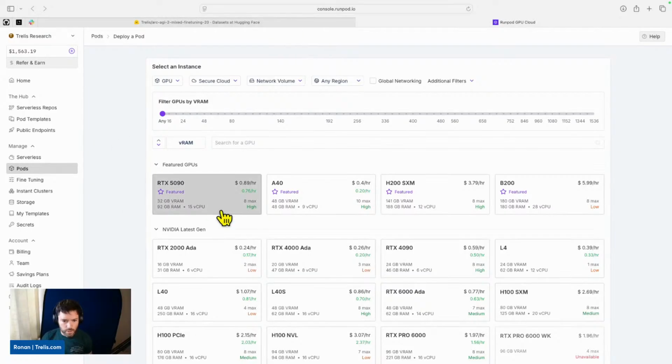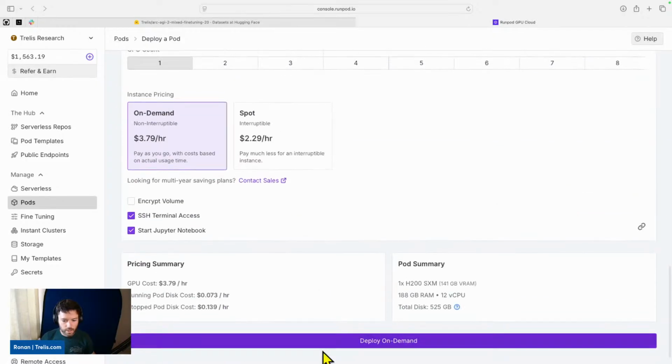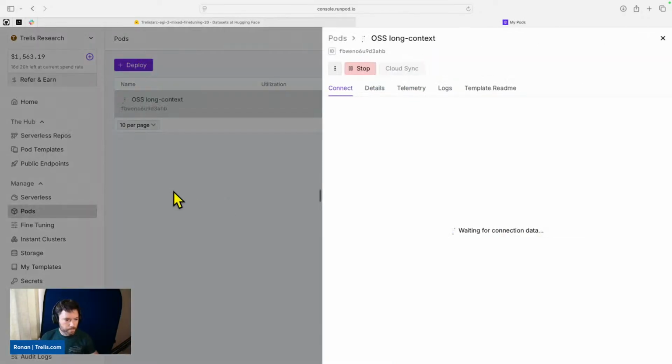And I'm just going to be building a script. But I'm going to pick the largest GPU, which is going to be one of my tips. Technically, the B200 is larger, but it's not quite as well supported. So I'll usually tune on an H200. And I'm going to tune for long context on OSS 20B. So I'm just going to call it OSS long context. And I'll let that deploy.